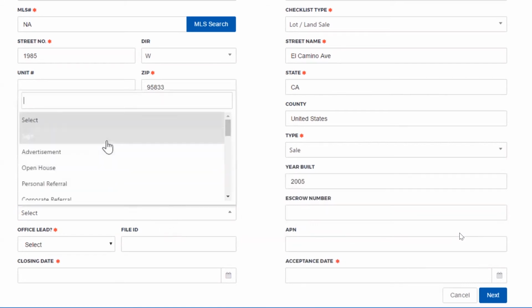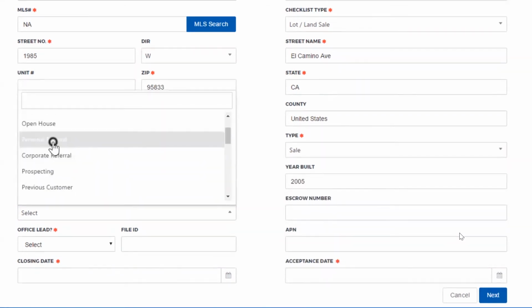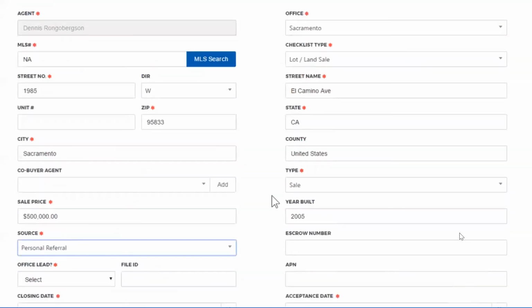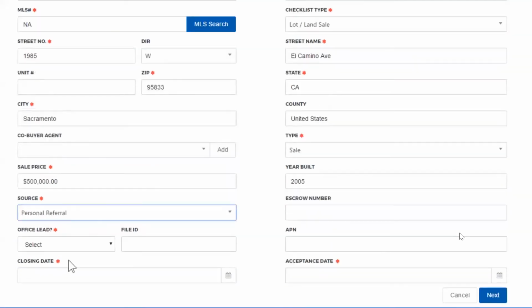Now let's go back over here to the left and pick up where we left off. Source, choose how you found out about it. Should be on here. I'm going to go ahead with personal referral. Page refresh, so let's scroll back down and pick up from the office lead. Chances are it's a no.